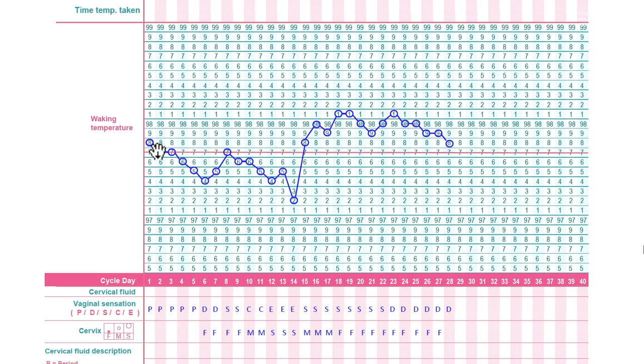Leave it in your mouth for at least 1 minute, or follow the instructions given to you when you purchased your basal thermometer. It should be a digital thermometer because we need to detect minute temperature changes, and it's much more difficult with a glass thermometer.